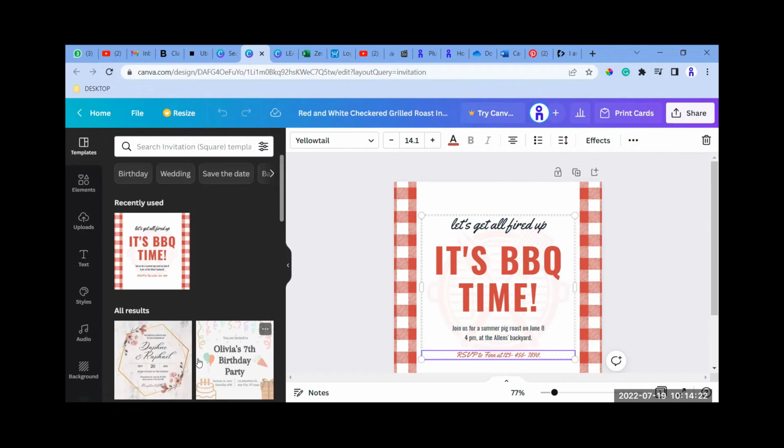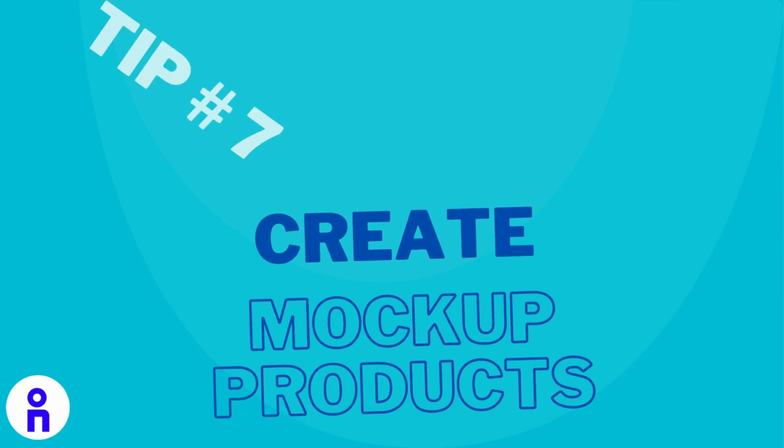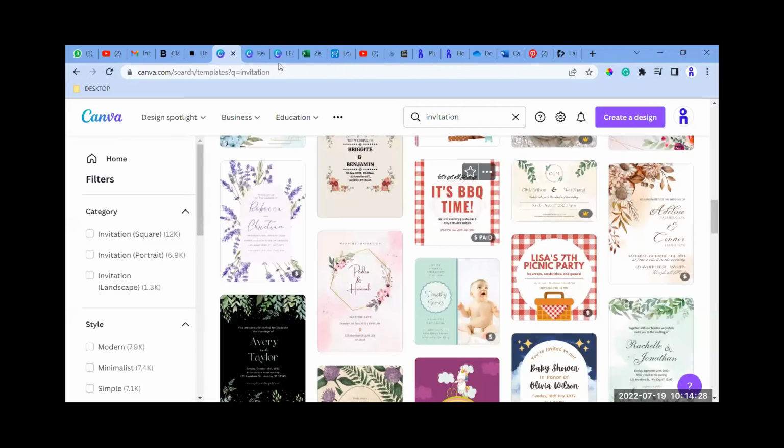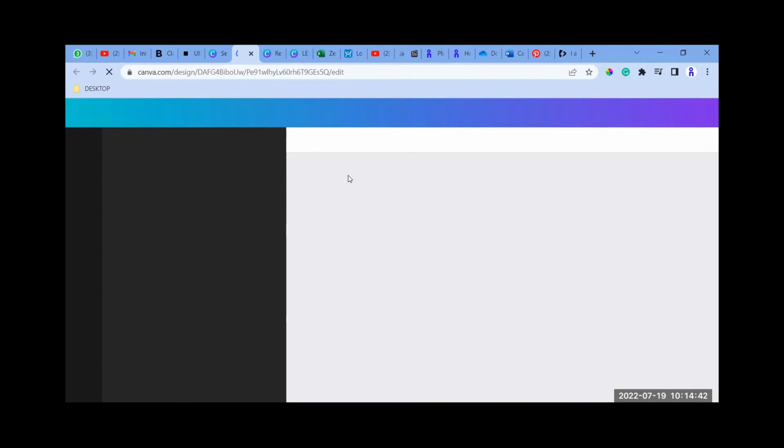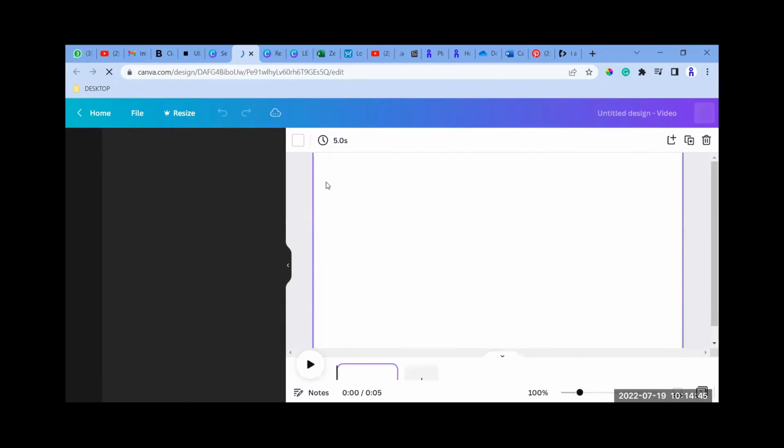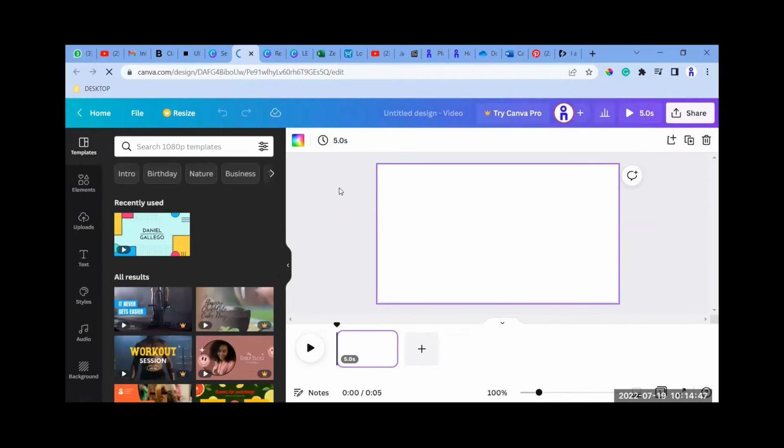So that was it for the tip. Then we have the product mockup. So for product mockups, I'm just going to go back to the main page, and we're just going to create a new one. Let's say an image. We're going to select the video, just a blank page.